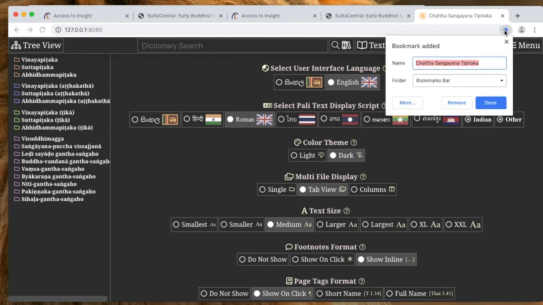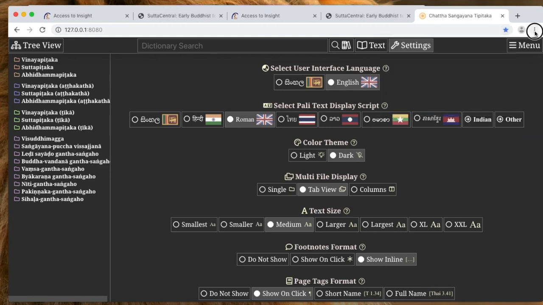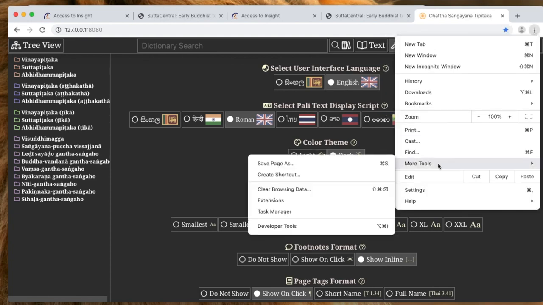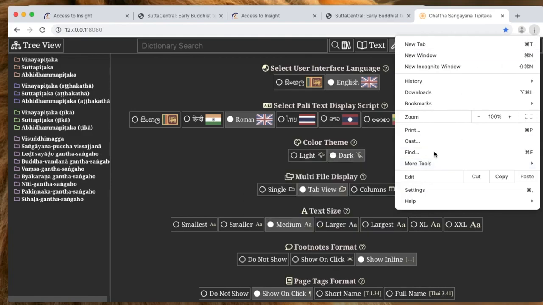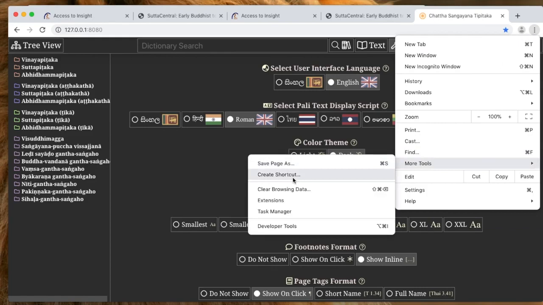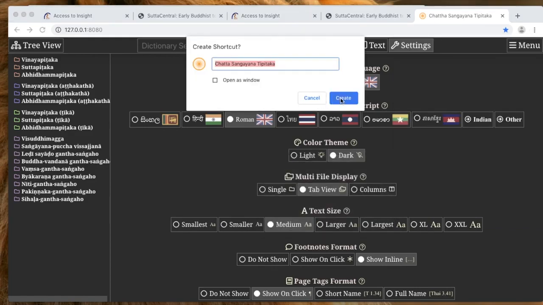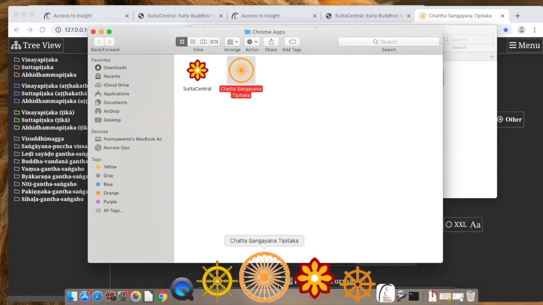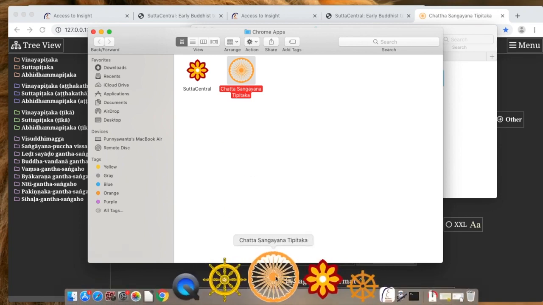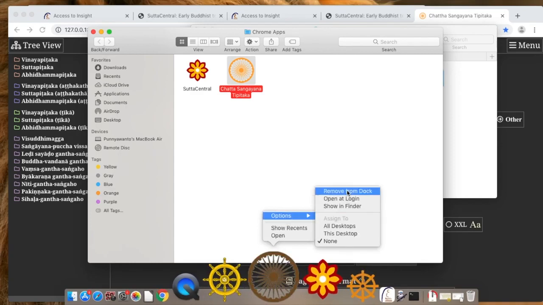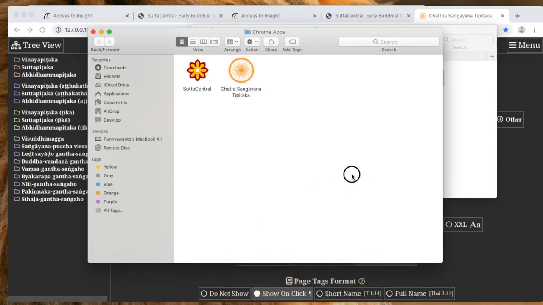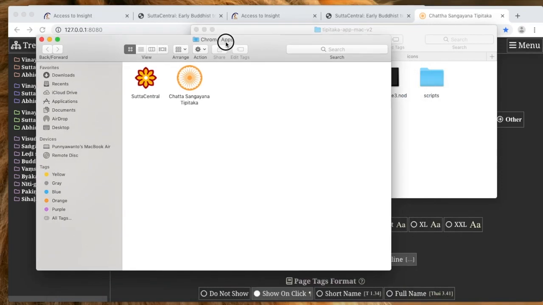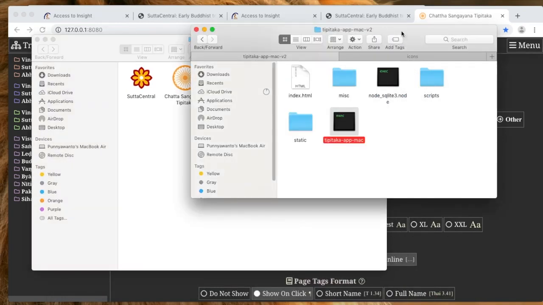Now we can make a bookmark for this one, and we can also create this as an app. So we go to the options, more tools, and then create shortcut, and it will create an app here, and you can also drag it in your launcher. But let's not do this because I will explain some other details for this.